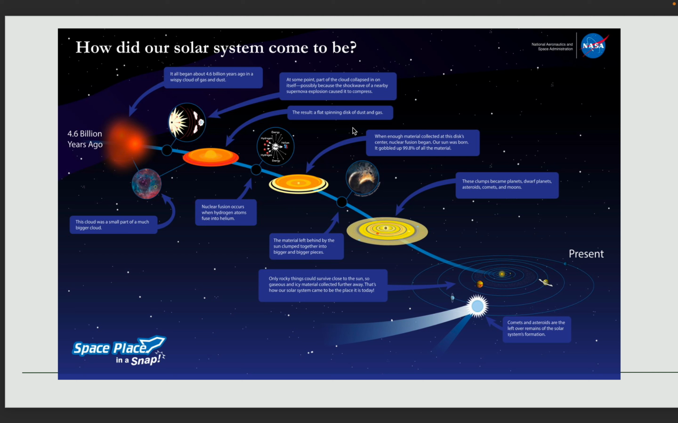And when enough material was collected at the disk center, nuclear fusion began. Our sun was born, and it gobbled up 99.8% of all the material from the cloud. So the material left behind by the sun clumped together into bigger and bigger pieces. These clumps became planets, dwarf planets, asteroids, comets, and moons.